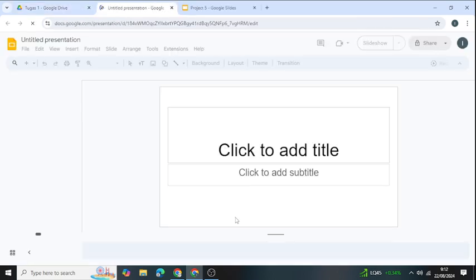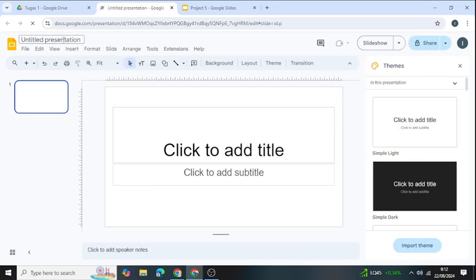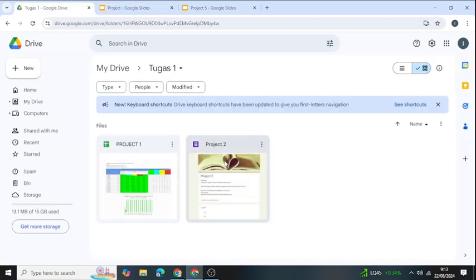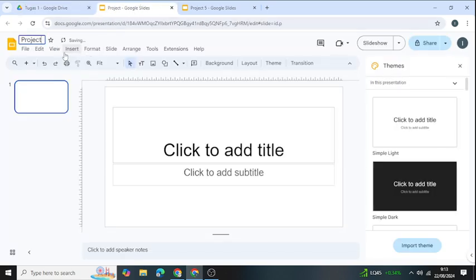Okay, and don't forget to give the title for the presentation. So first, the title, maybe I will make it the project. Look, the old ones are 1, 2, this is project 3. Okay, so this is project 3, and before that I would like to give some information here. There are things that we could choose from Google Slides for the presentation. So this is the simple one.